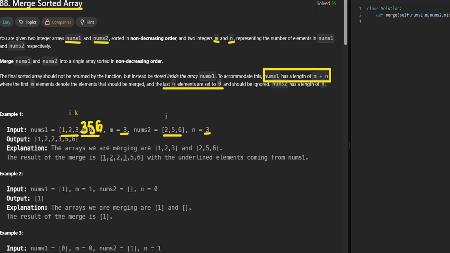Place the bigger of elements at I and J. They are both 2, so place the 2 from J to K and move J left, then move K left. At this time, J points to -1, indicating that nums2 runs out, so we stop the process. That's it. Nums2 has been merged into nums1. Move on to example 2.